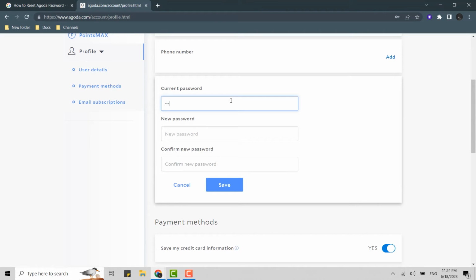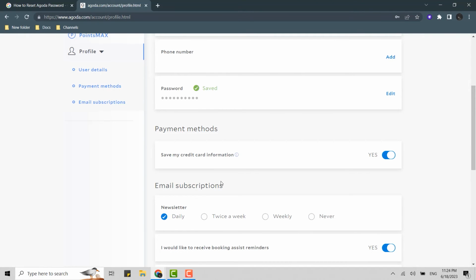Now you type in the current password first, then you type in the new password over here. Type in the new password, confirm the new password by retyping the same as above and then click on save. With this, the password change process is completed. So this is a way how you can reset Agoda password within your account.